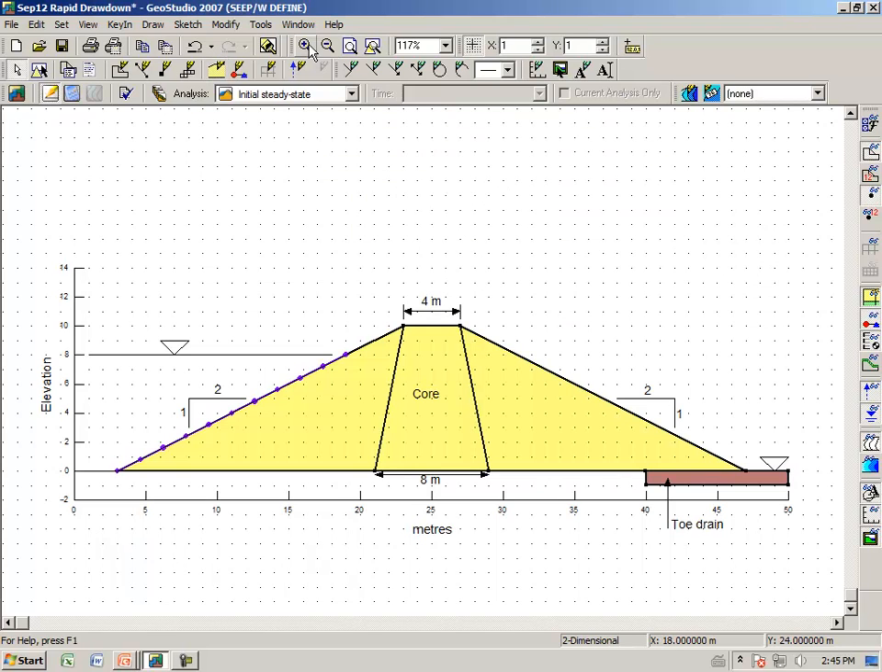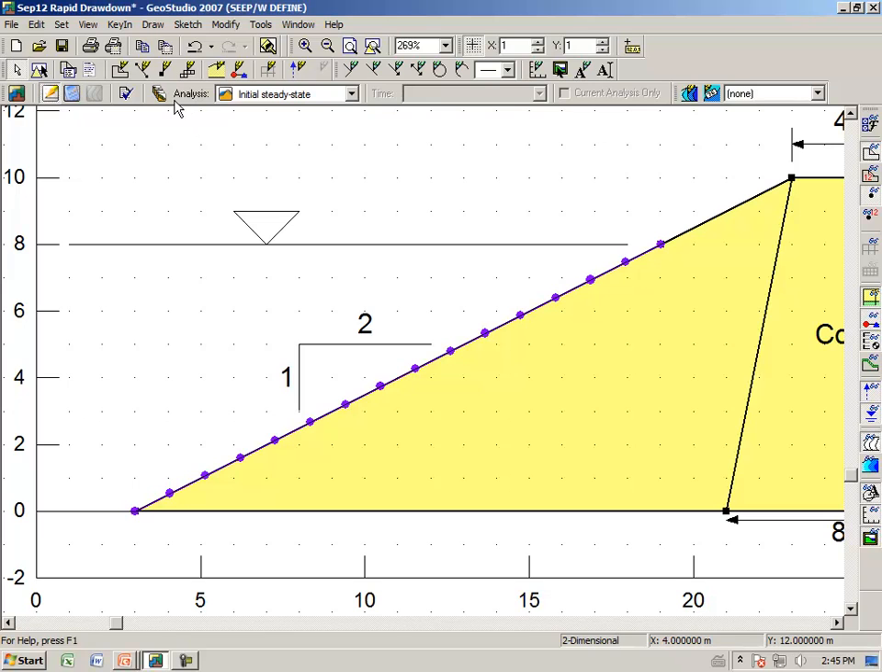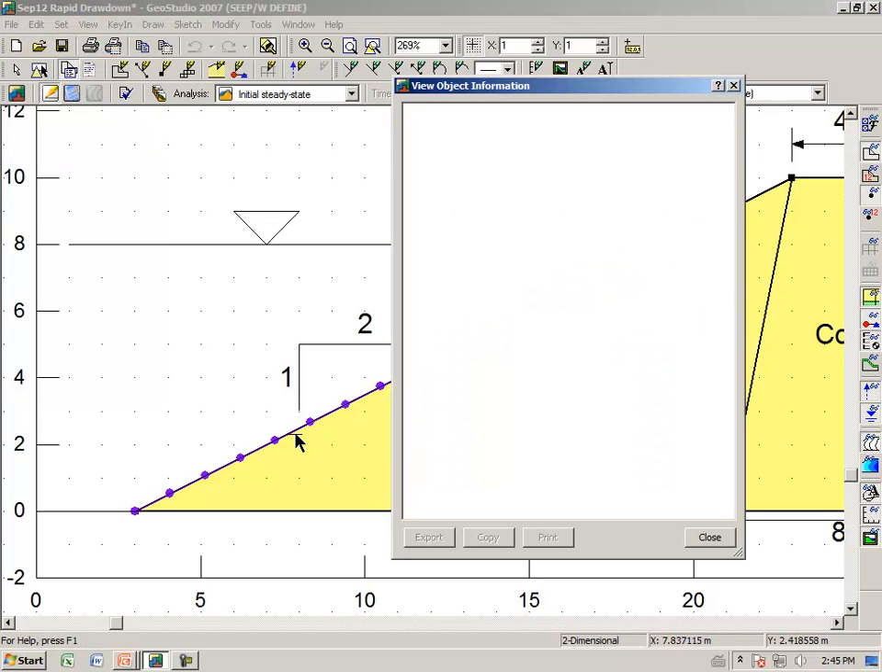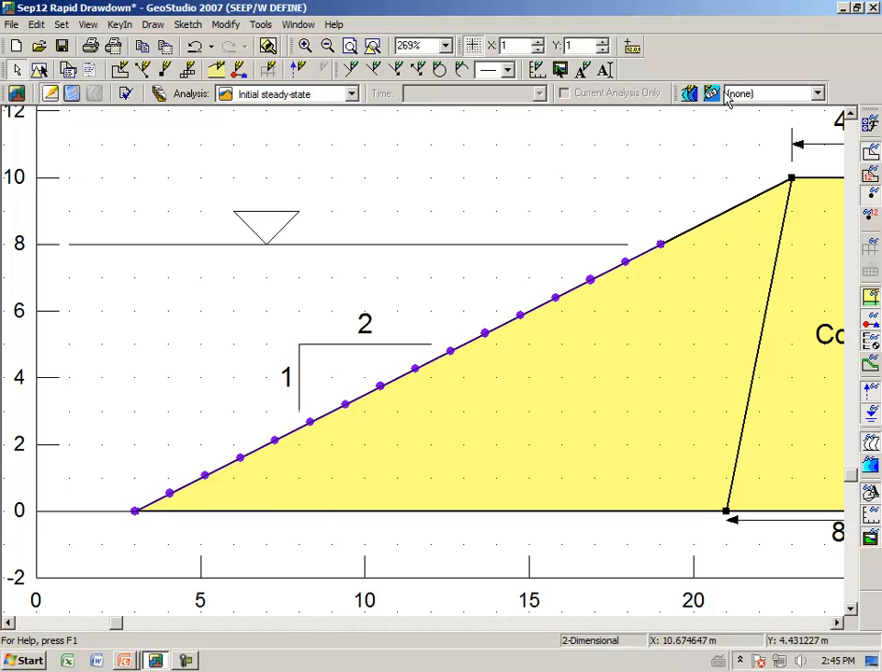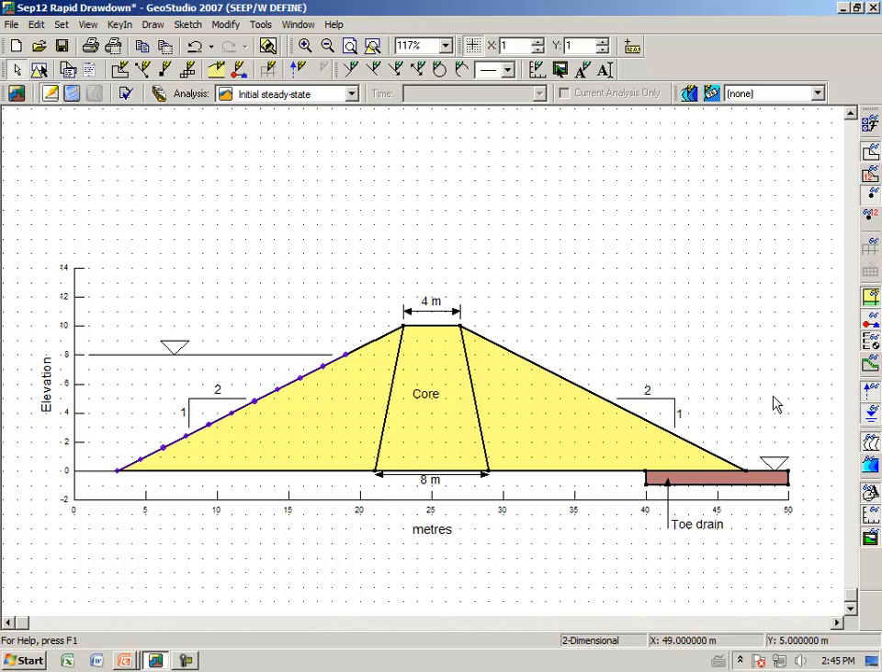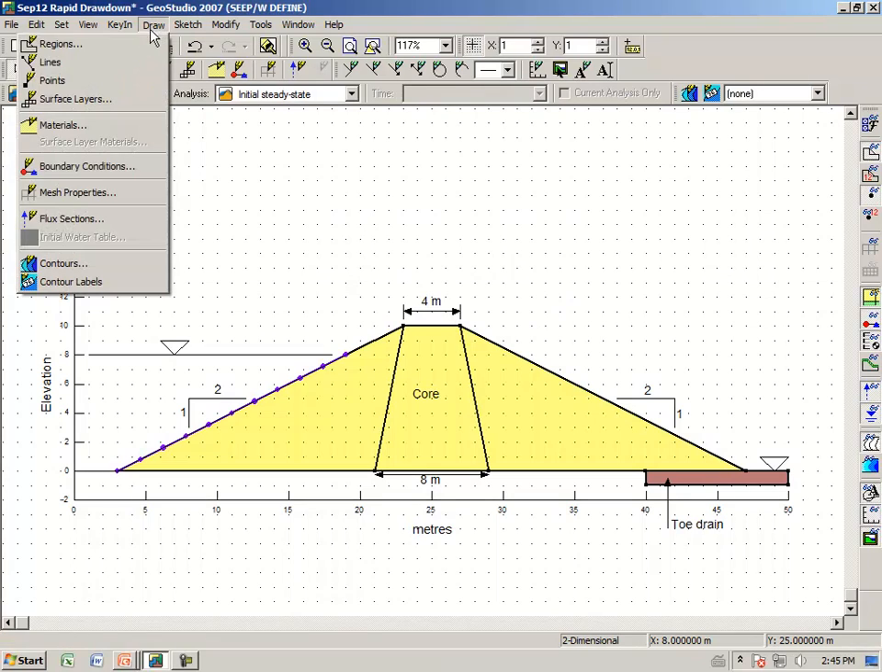Notice that we have already in the past defined a boundary condition on the upstream face. You can check what it is with View, Object Information. If you click on this line, it is a hydraulic boundary condition with a total head of 8. So there is just another feature for you to check as to what has been defined. We need to define the boundary condition for the toe drain. We know that the total head everywhere in the toe drain will be the elevation 0. I believe a boundary condition has already been defined.